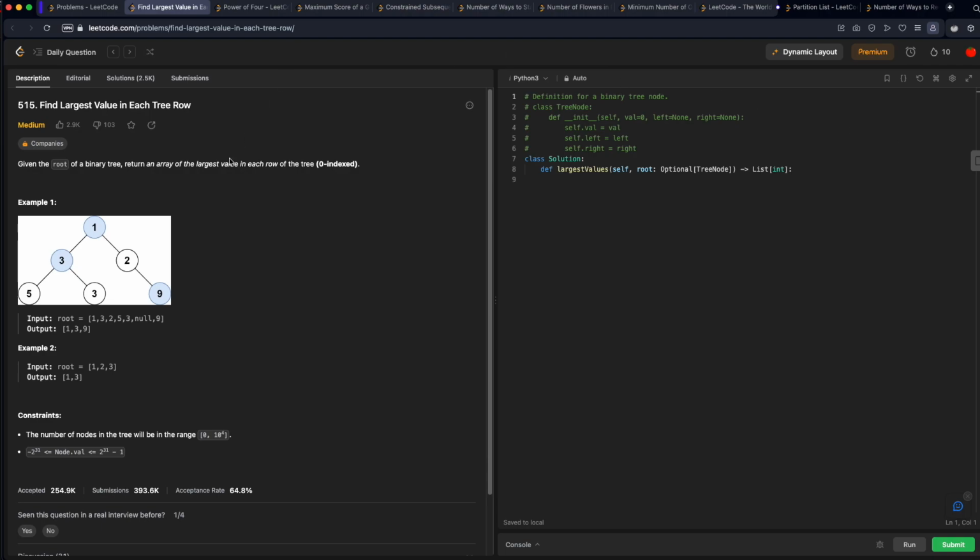All right, so it looks like we have this tree here, 1 with a left of 3 and a right of 2, and then 5, 3, 9. So the first row is 1, the second row is 3 and 2, so we return 3, and the third row is 5, 3, 9, so 9 is the max there. So we return an array of 1, 3, 9. All right, it looks like that's correct.